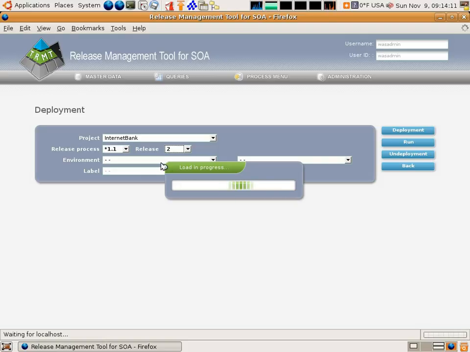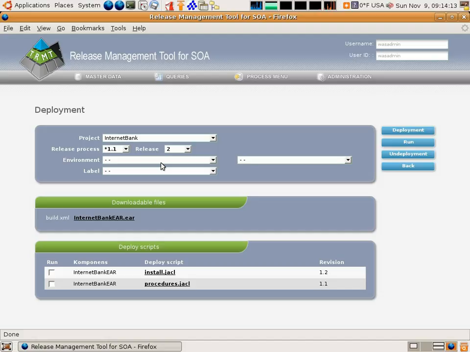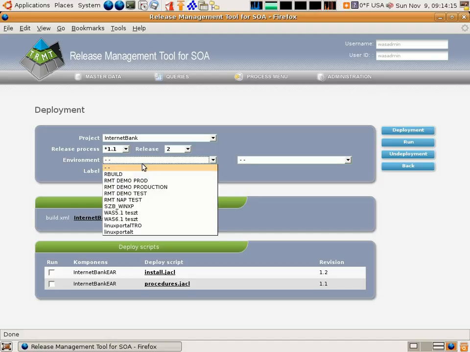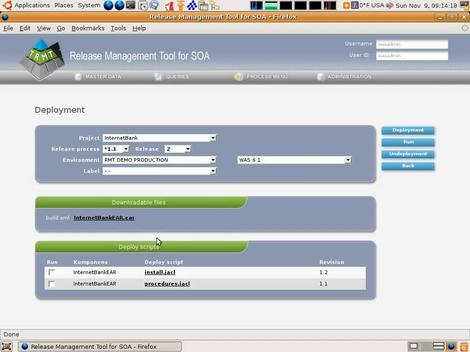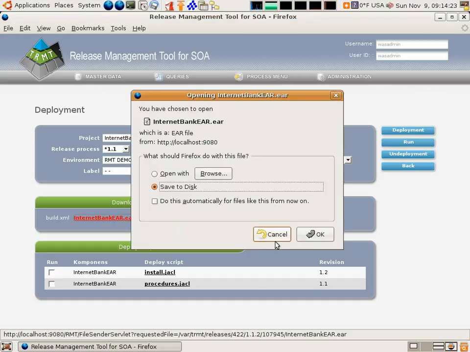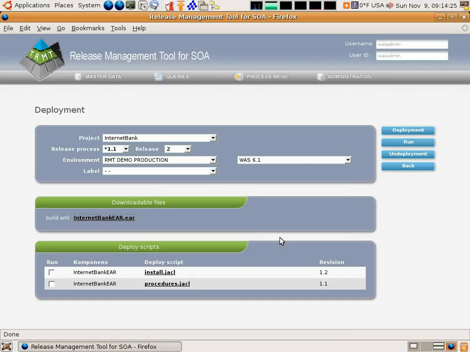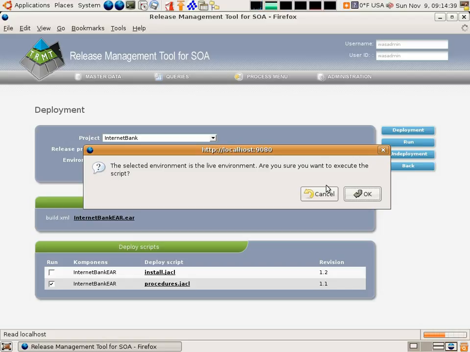In this screen, I have selected which release of the Internet Bank application has to be deployed, and I also select the target environment. In this screen, I can also download the binary which was produced in the previous build phase. However, this is not required when we use the scripted build, scripted deployment process. I select the deploy script to run, and tell TRMT to run the script. I get a confirmation window where I have to confirm that yes, I would like to deploy to a production environment.